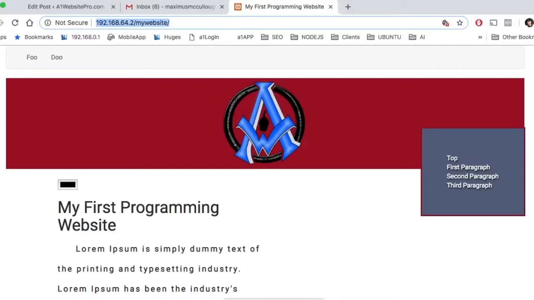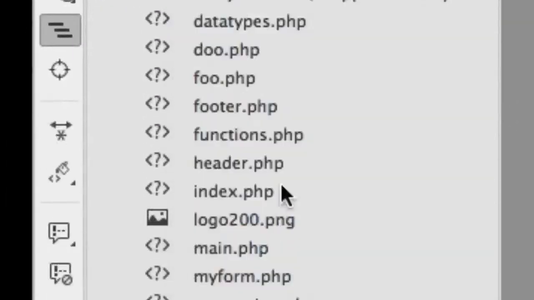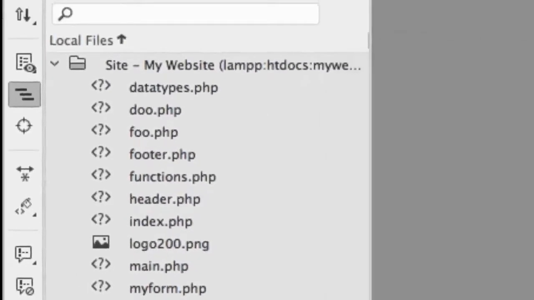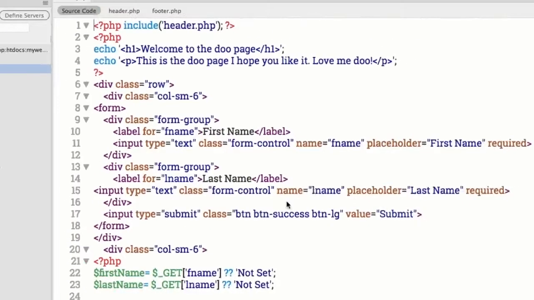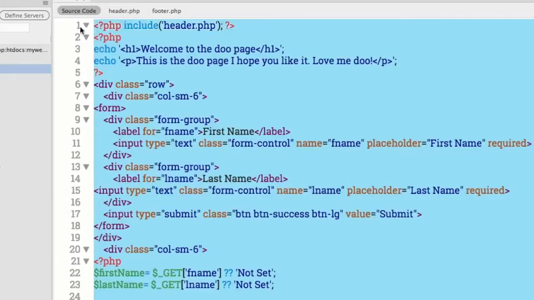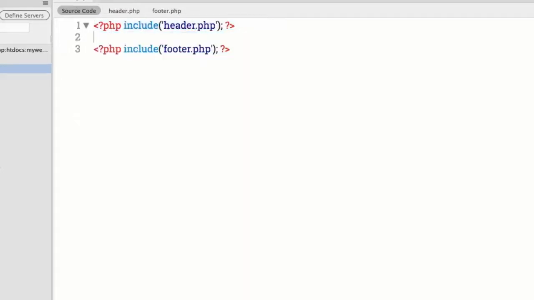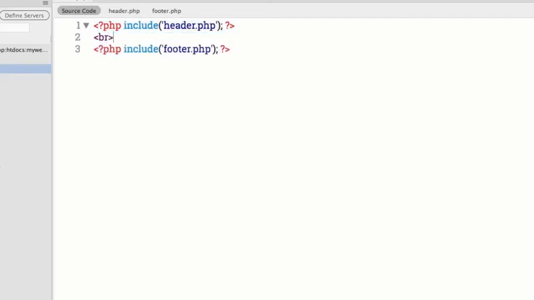Okay, fire up your Dreamweaver and make sure that you're in my website. What we'll do is open up this Do page, click View, and get rid of everything in between the header and the footer, like so. Then I'm going to put in a line break to keep the footer separated from the content that we're going to put in. We'll put our cursor in here.